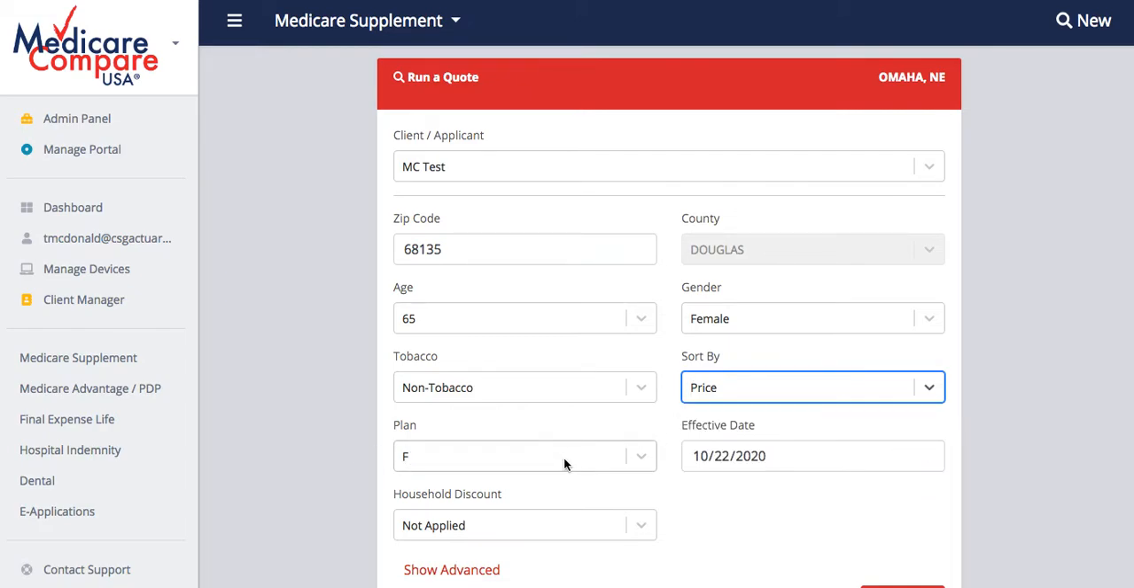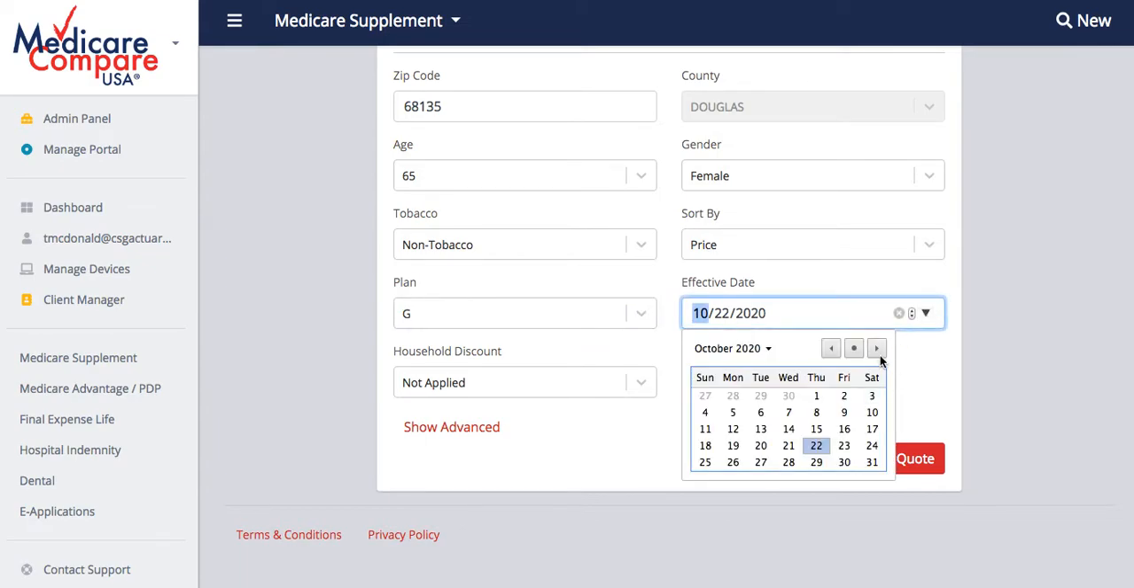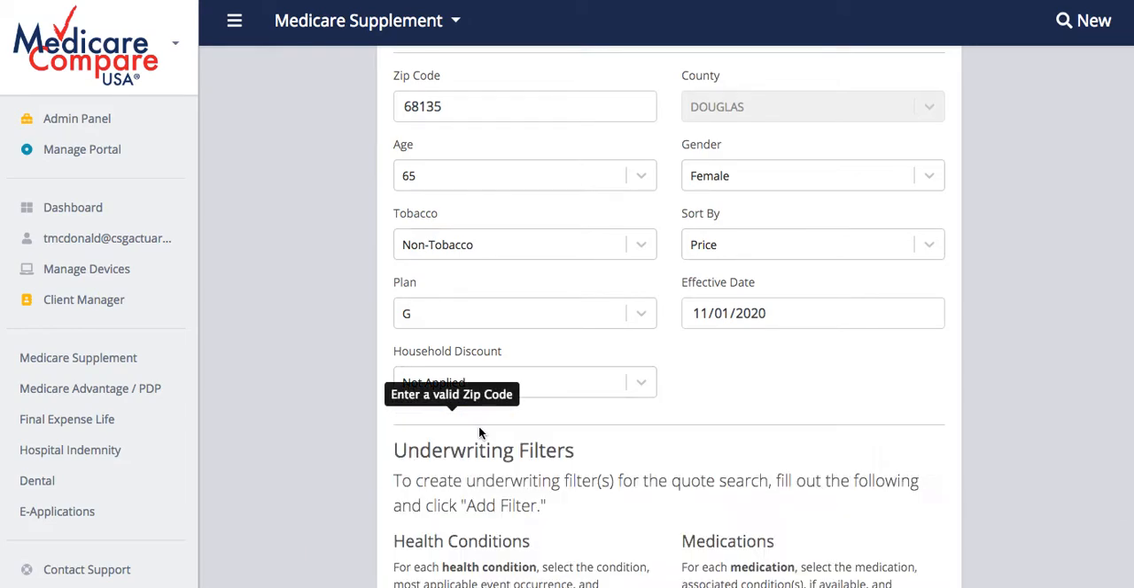We can then select our plan type, choose our effective date, which we can always move out into the future. So if we put this for November 1st, we can see any rates that go into effect between now and November 1st. We can also choose whether or not the household discount is applied. We can also select Show Advanced.